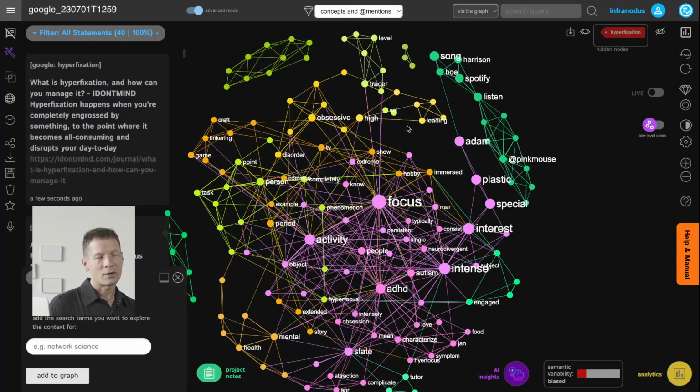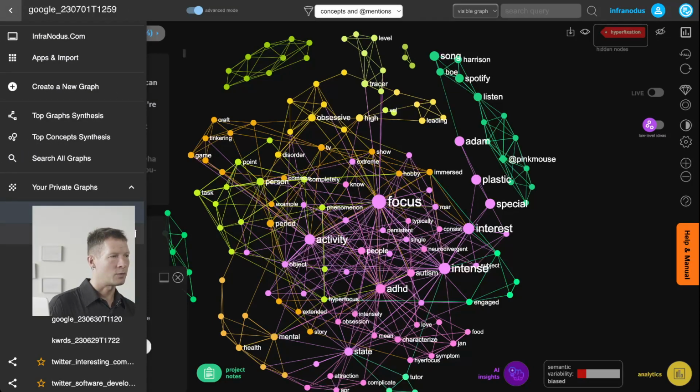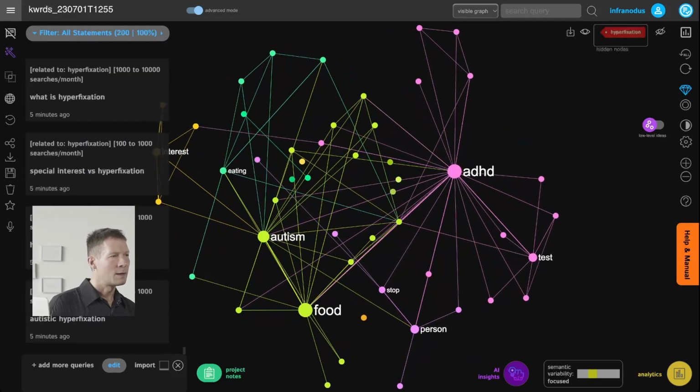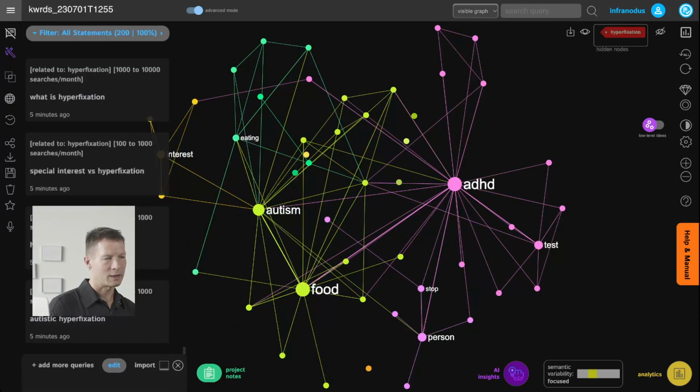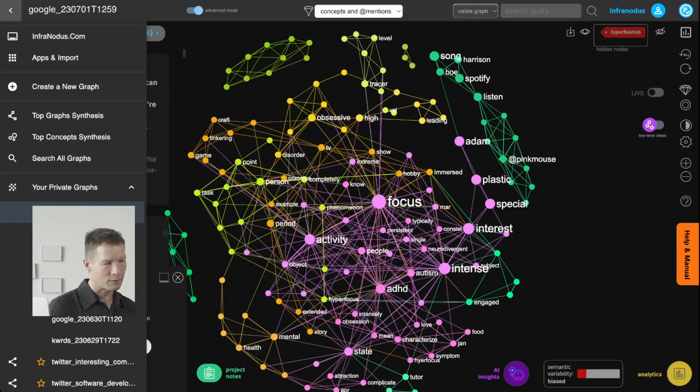So now a good question to ask is, how does the informational supply, so what's available out there, compare to the informational demand? One way to do that is to just open the previous graph in a new tab and to compare visually. So I see here it is much more focused on focus and activity, while people are actually looking more for autism and food.